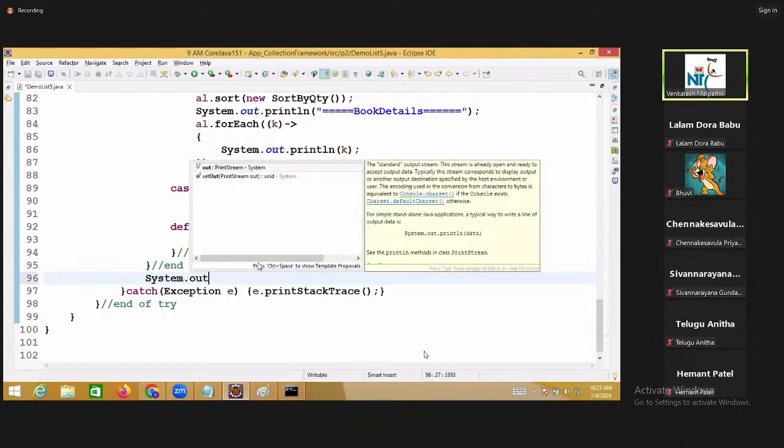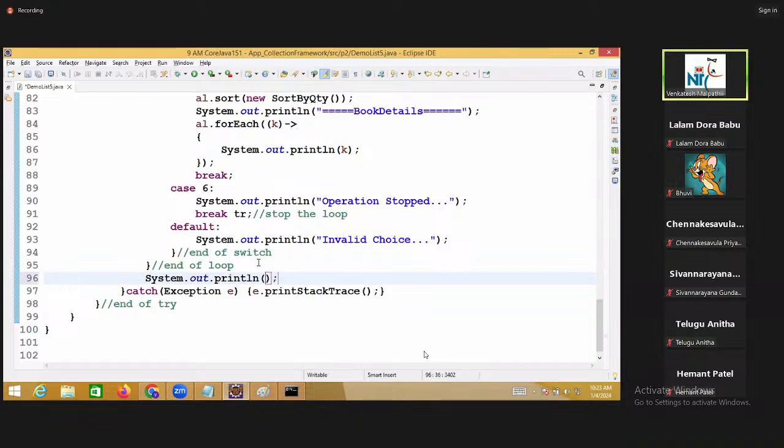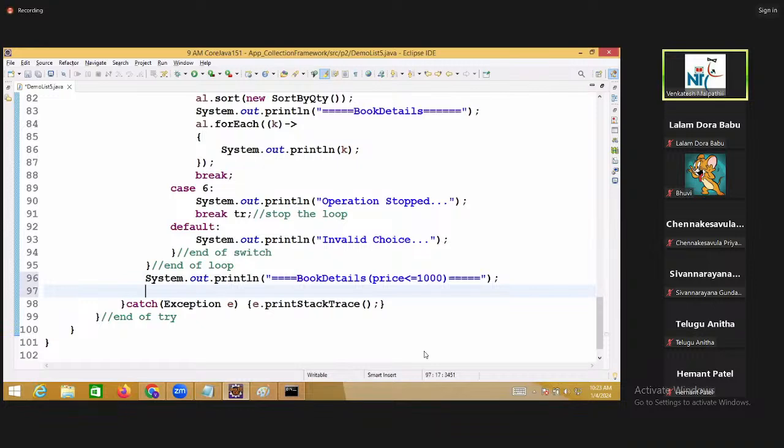So System.out.println, here we continue. Book details where the price is less than or equal to 1000. When the price is less than or equal to 1000, those books will be displayed. If you understood this statement, those books will be displayed. Okay, right.